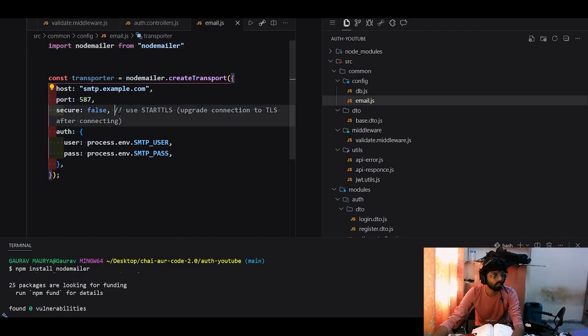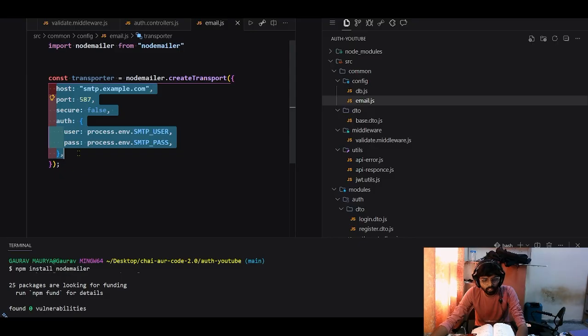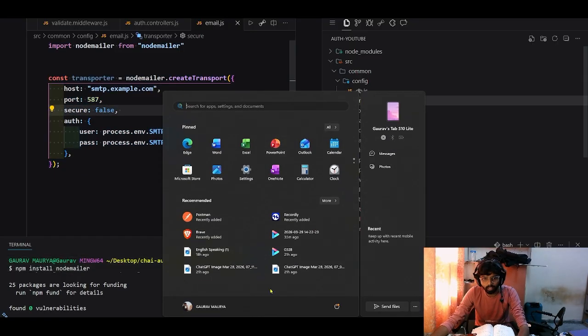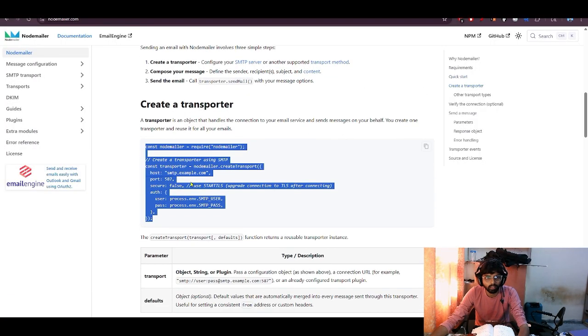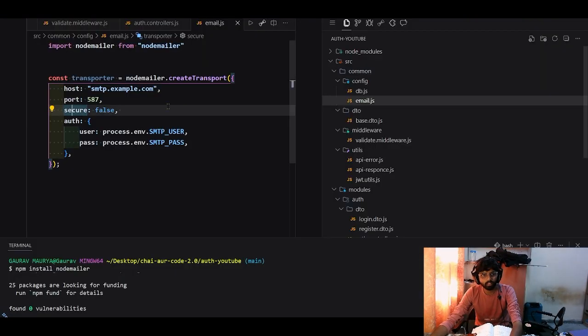So in the transport, I have these things. Now where will I be getting all the information from? For the transporter, I will be getting all this information from here, Mailtrap in the SMTP. This is the host. So I've written the host as this.